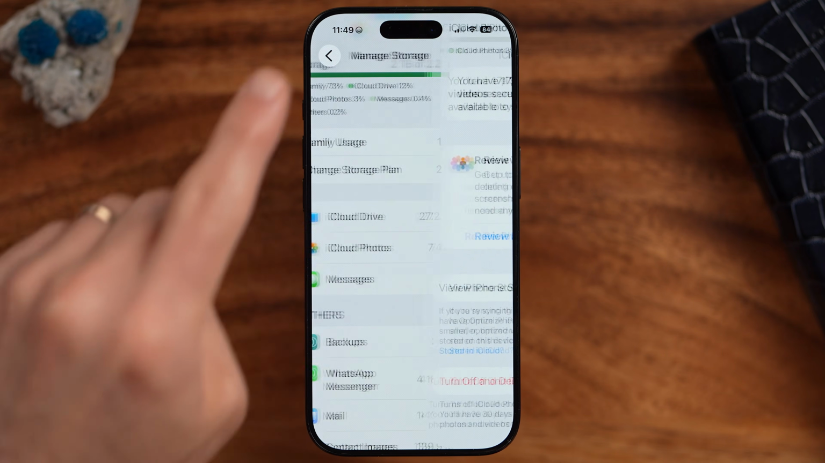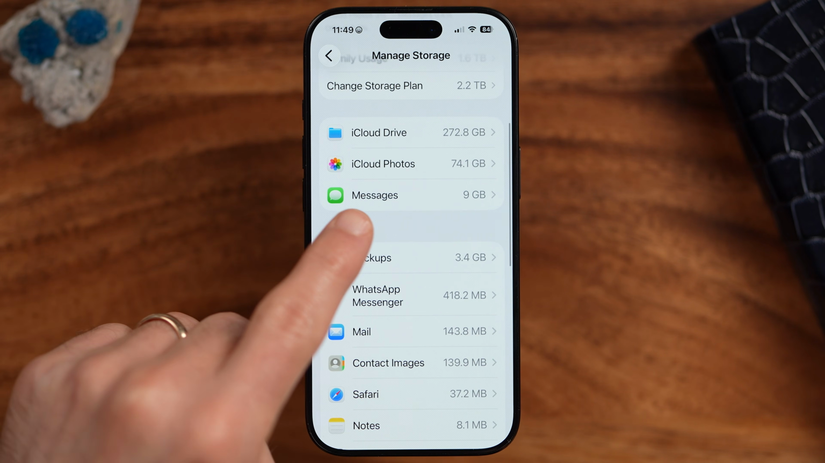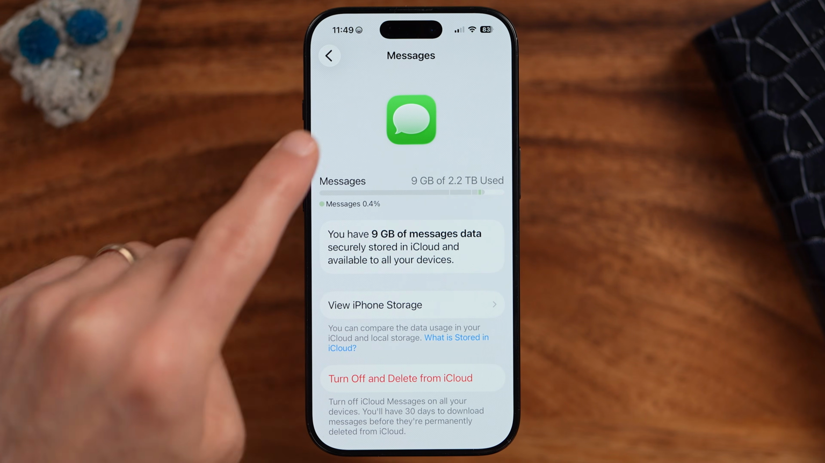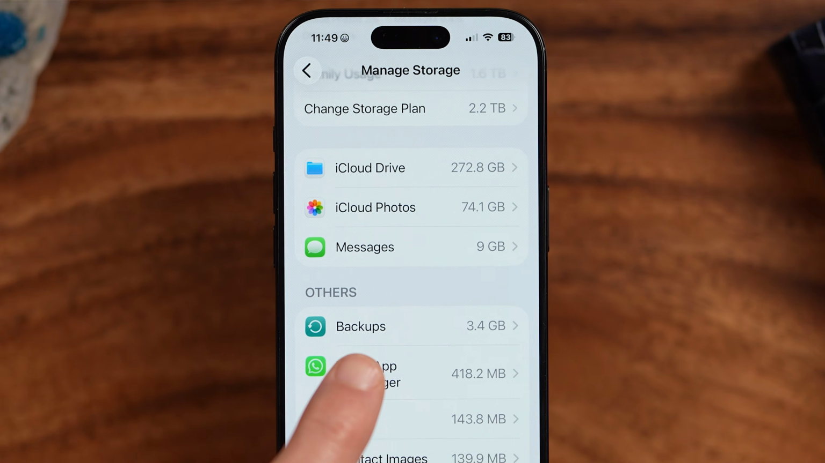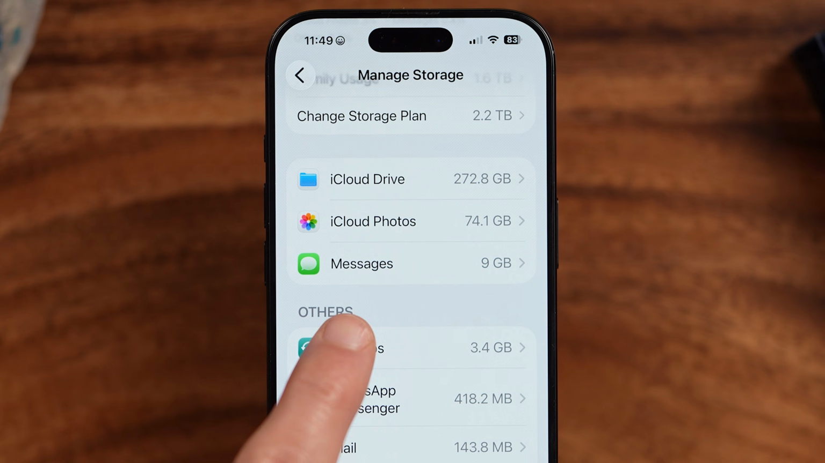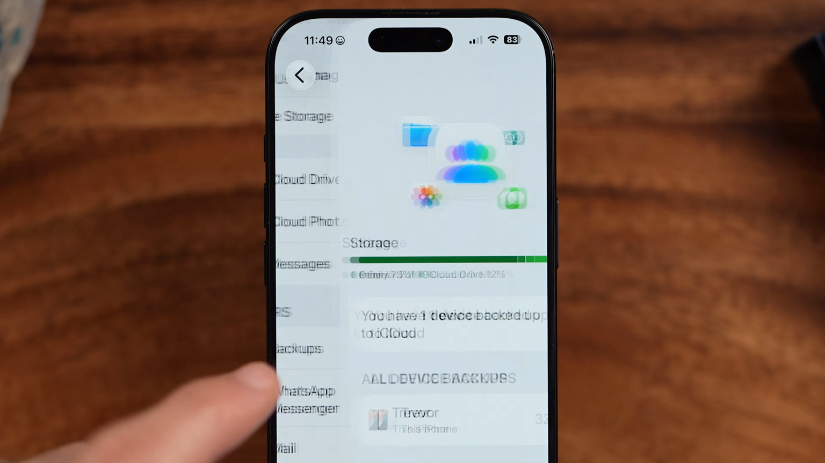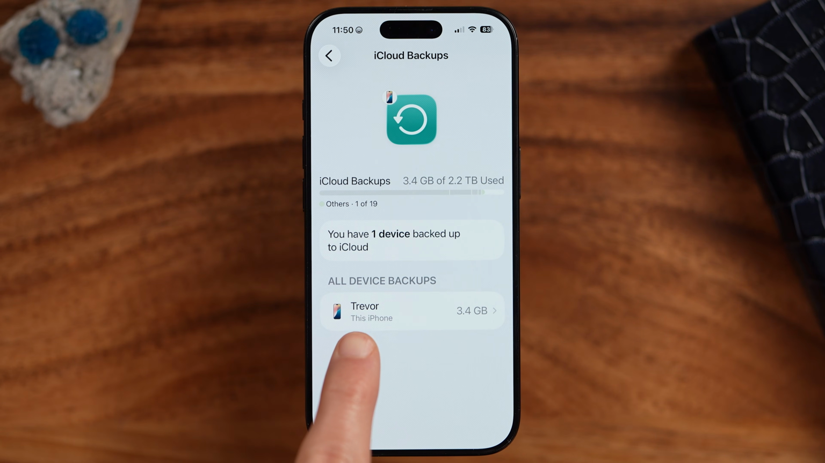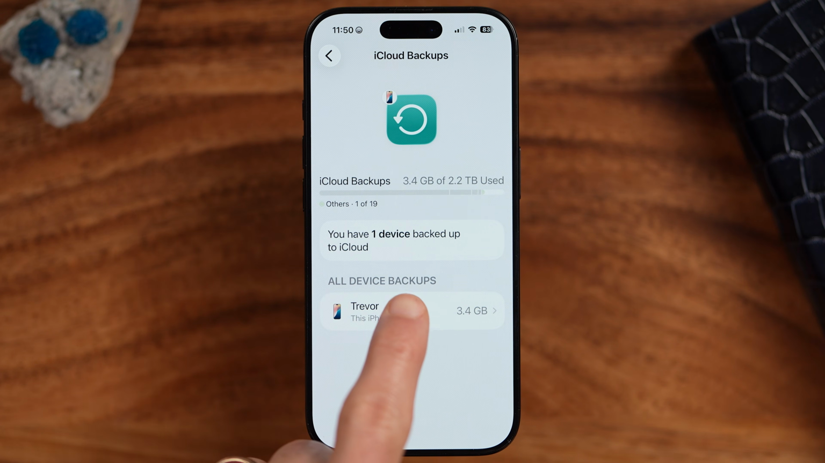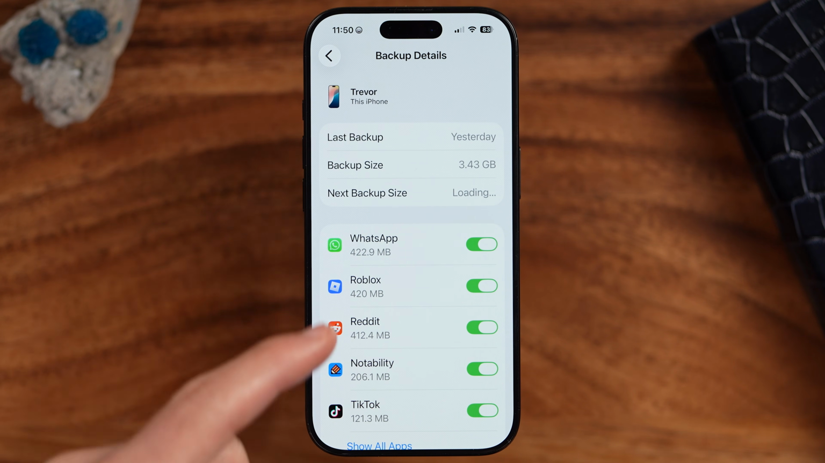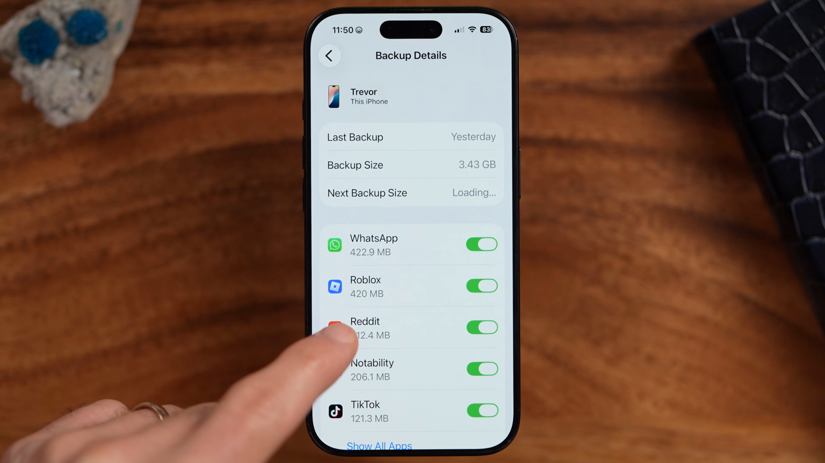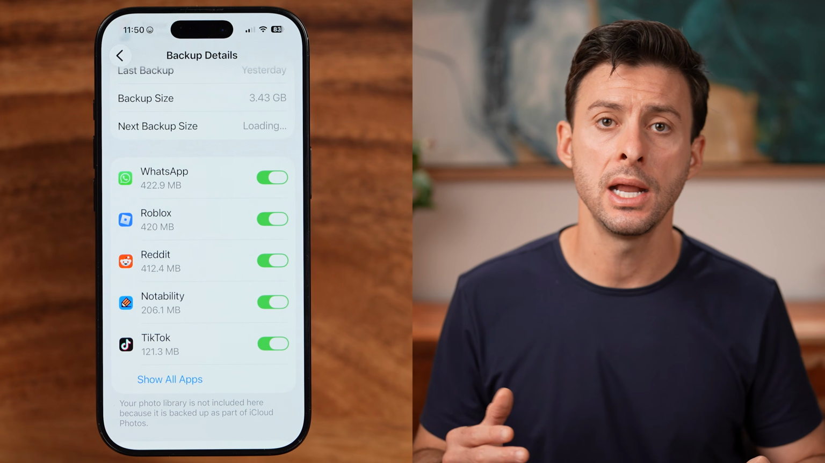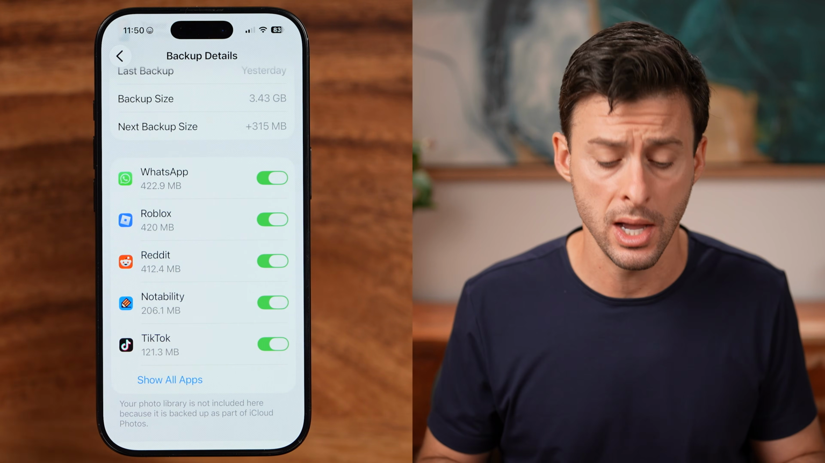Next, let's tap the back arrow, and another big culprit is messages that we've already covered. You can go through here and delete out some of the messages, but also backups. If you tap on backups, you'll be able to see your iCloud backups of your devices. In this case, Trevor's iPhone, this iPhone, I can tap on it, and it backs up all of this information, 3.4 gigabytes, every night. Essentially, whenever I plug in my phone at night, it backs up everything to iCloud.